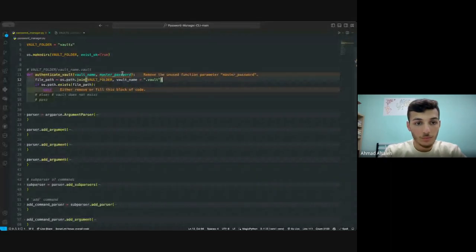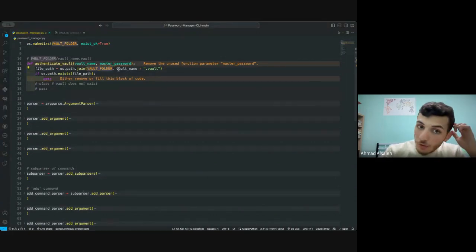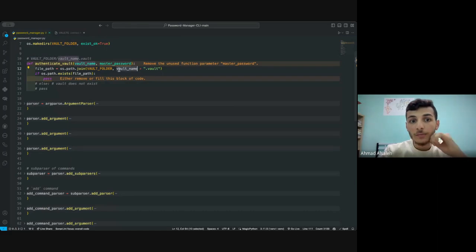Now, what is actually going on here? I have this folder, I'm joining it with this path. Vault name is basically a string. For example, in the example I gave you, Ahmed. And if you add the string Ahmed to the string .vault, in Python it will simply append them together, or concatenate them together. So it will literally be Ahmed.vault.